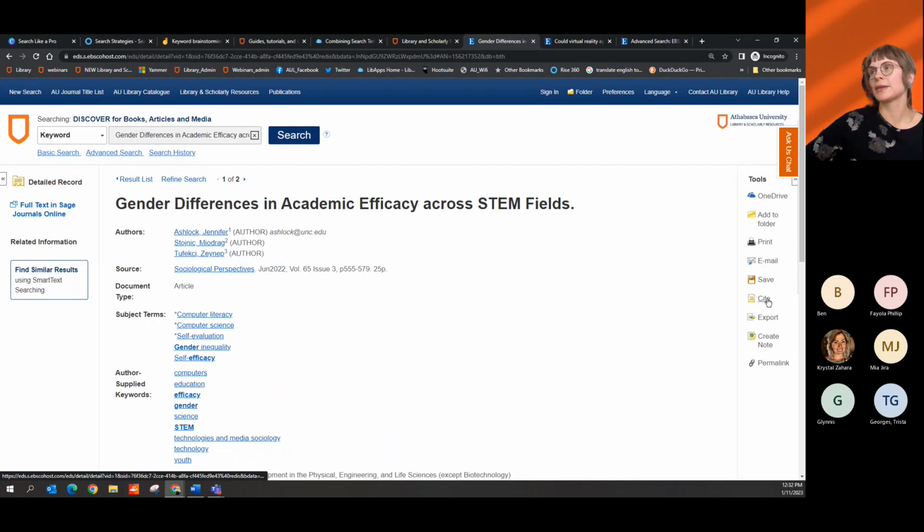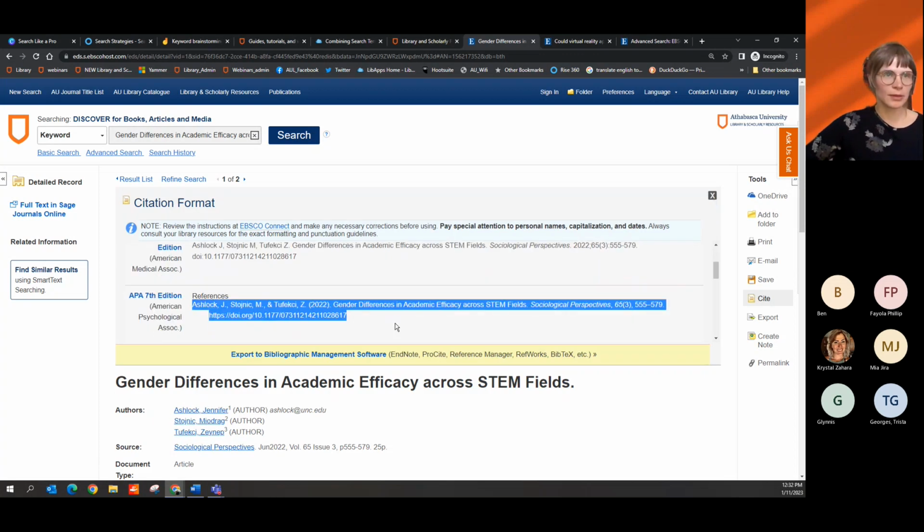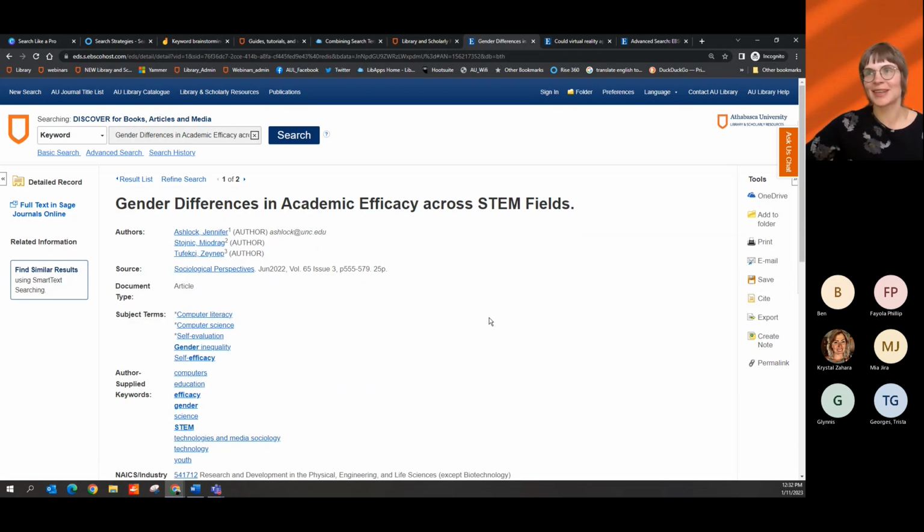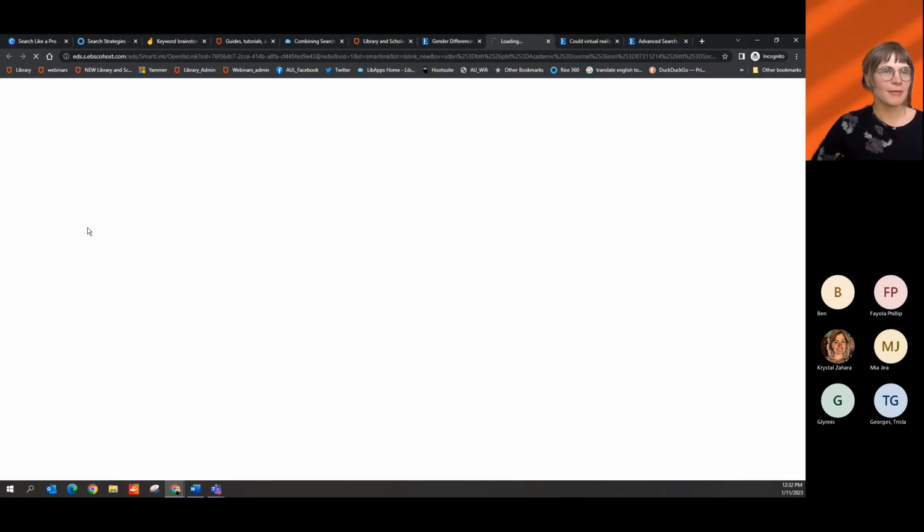I'll also just note that there's the cite and the permalink. This will take you back to this page, and the cite you can copy and paste into your document so that you have access if you need to try and find this again. So if we go over to full text, that should take you to the PDF.